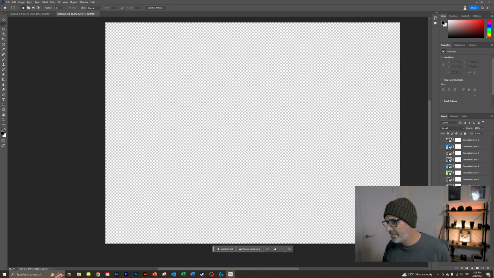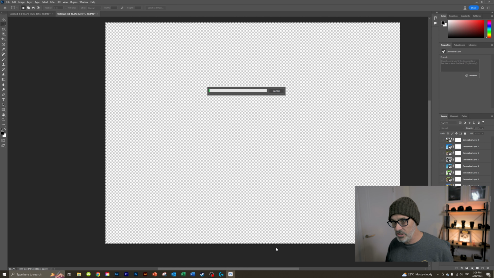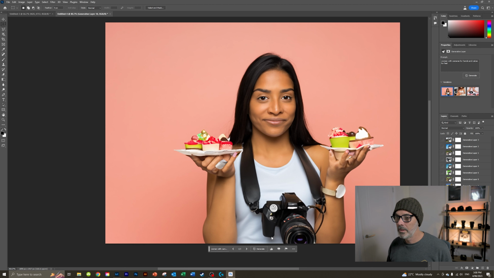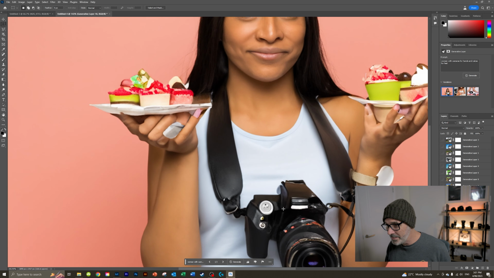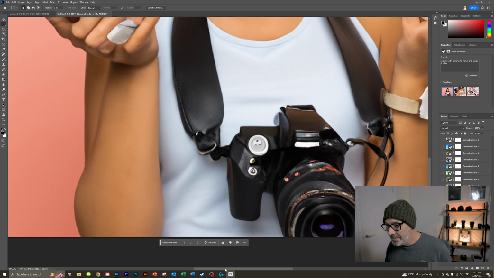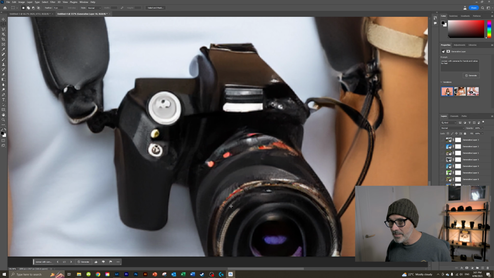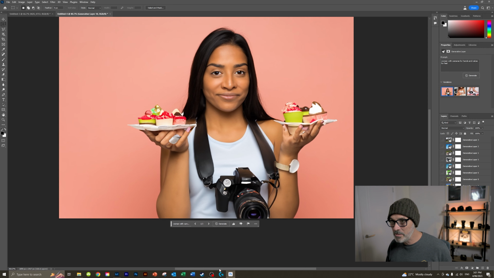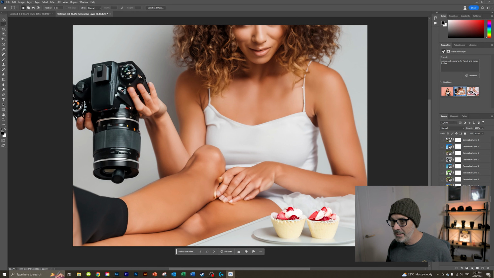All right, done. Next. A woman with cameras for hands and cakes for feet. Just bizarre. Let's see what it does. Well, that's not what I expected, but it actually looks not too bad. The camera is really weird. Look at that camera. That just looks bizarre. Anyway, but generally speaking, the first glance looks all right.